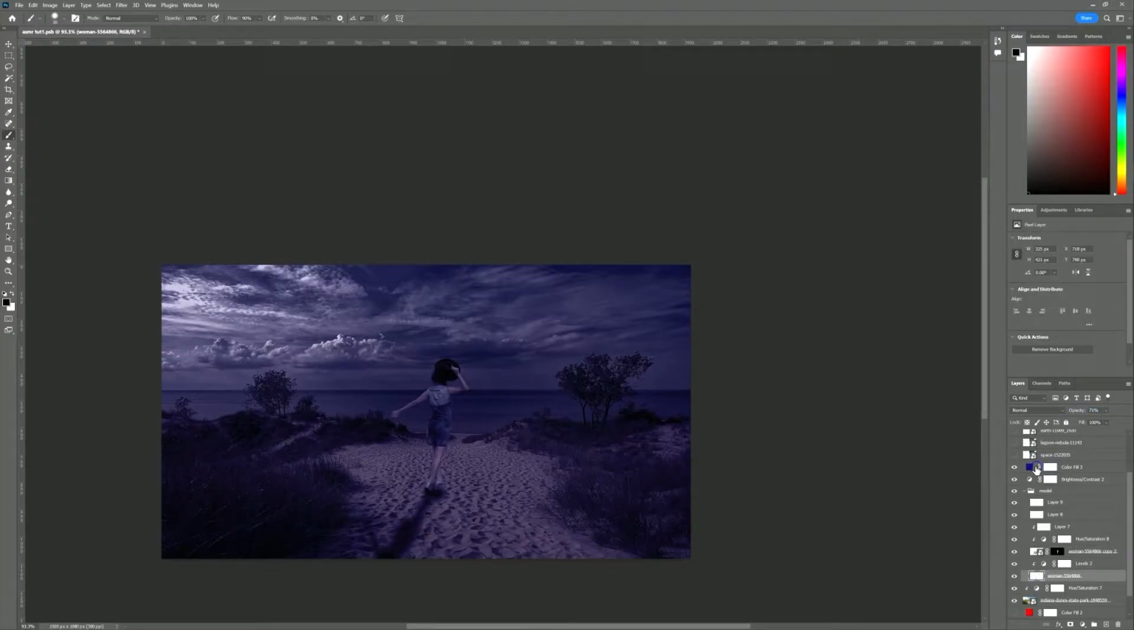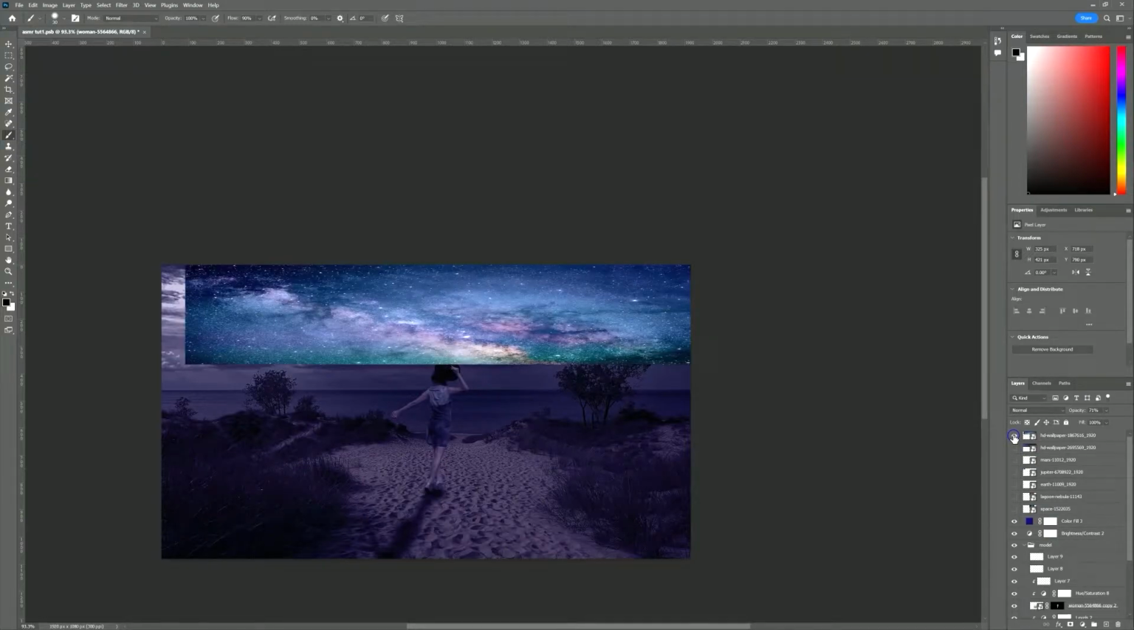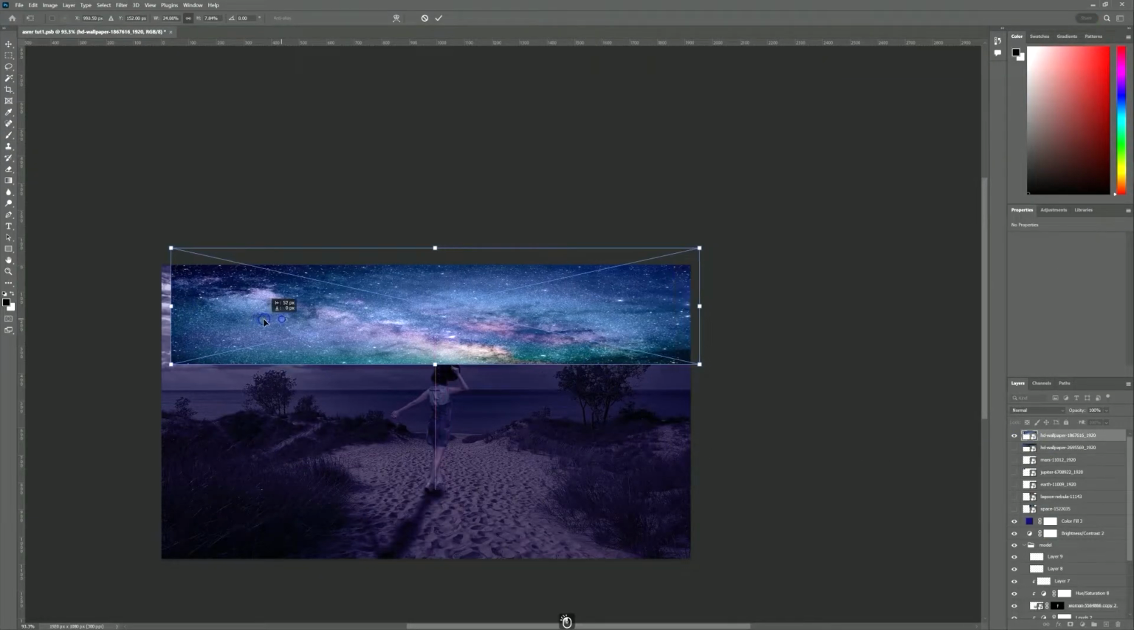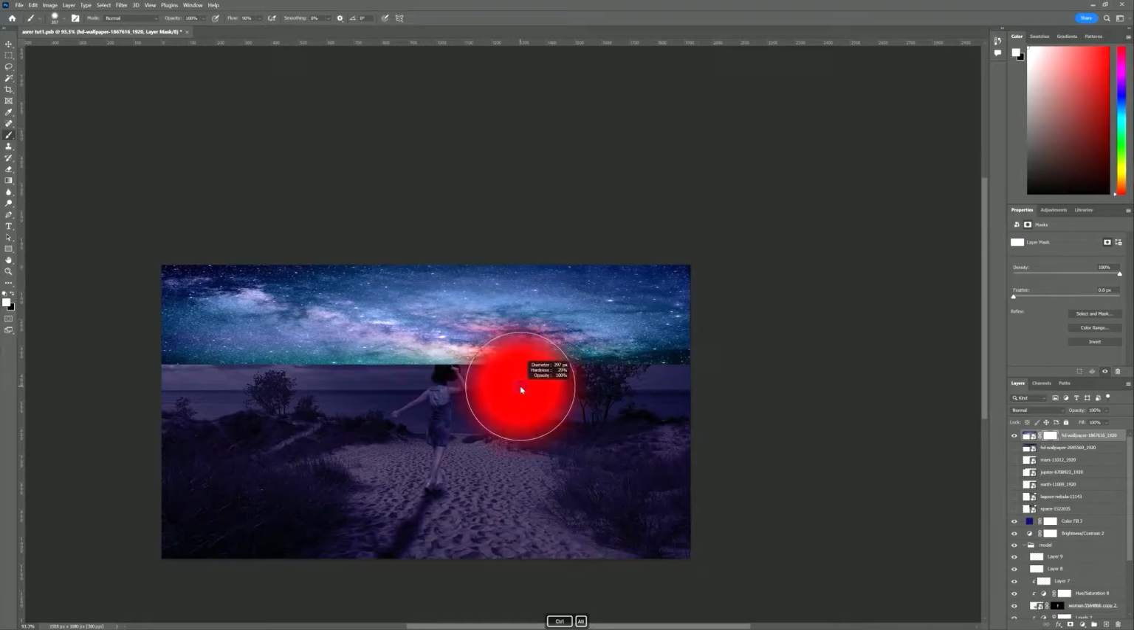Let's take a look at our space scene real quick. Okay, looks good. Earth, yes, good. Stars are a bit off center. Let's fix that. Okay, now we're just going to go ahead and mask out the bottom portion of our stars, like so.